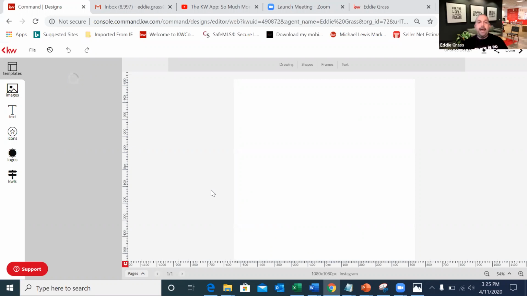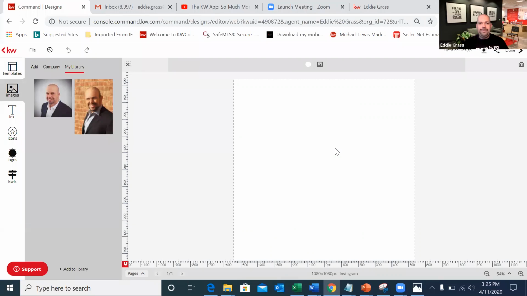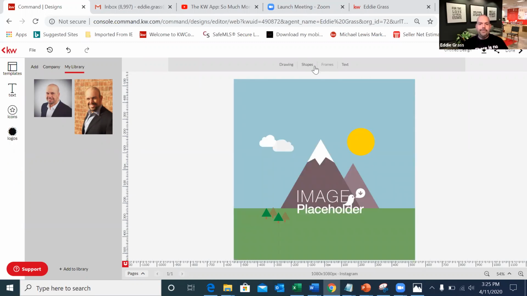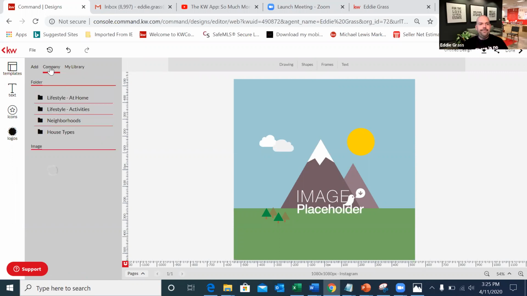First thing I want to do is add the background as it loads up here. I need to grab the background, and I'm going to convert this to an image box. That's that little button right up here on top. I'm going to hit that. Now it's an image box, so I can add an image. I'm going to go over here and choose company, and here are all these stock images that are available.